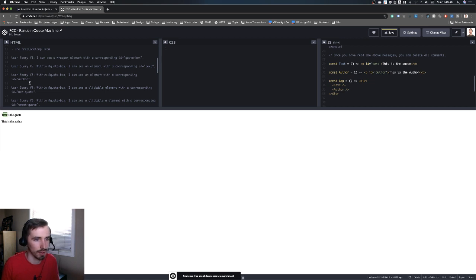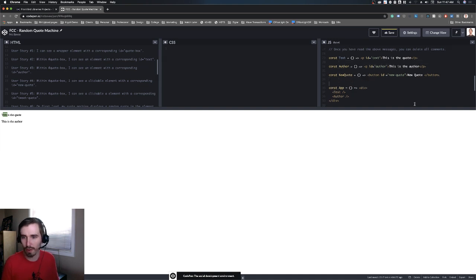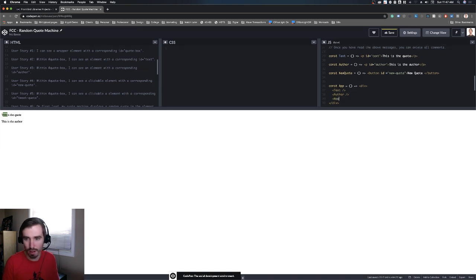So within the quote, you can see the corresponding author. A clickable element with the corresponding ID new quote. So we'll do this button new quote equals button new quote, and then we will also put in an ID equals new-quote. Good, and then throw that in our app down here.